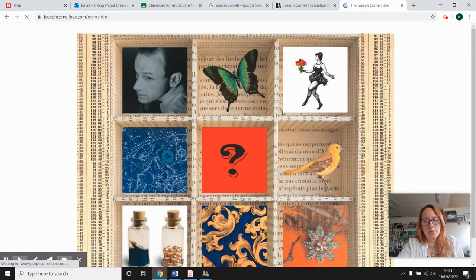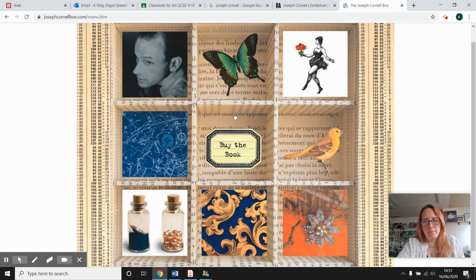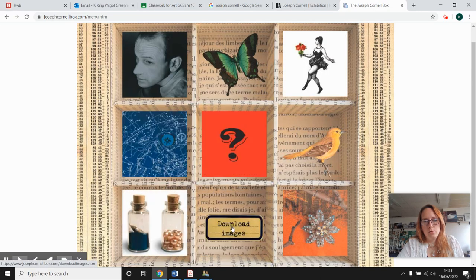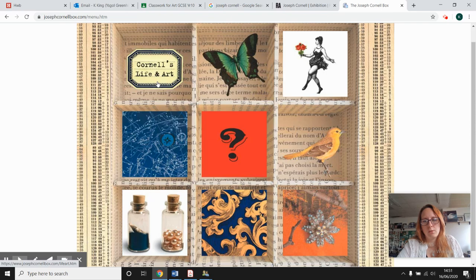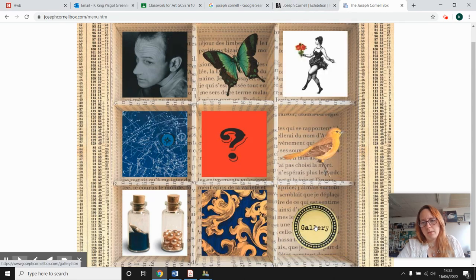And if I go to the home, you'll see that it comes up with a little page like this, and you've got some different links here to some information regarding Joseph Cornell, but it's not brilliant for information about his life and art. You're better off going to the Royal Academy for that, or to the Tate website. But what it's really good for is showing how other people have done this.